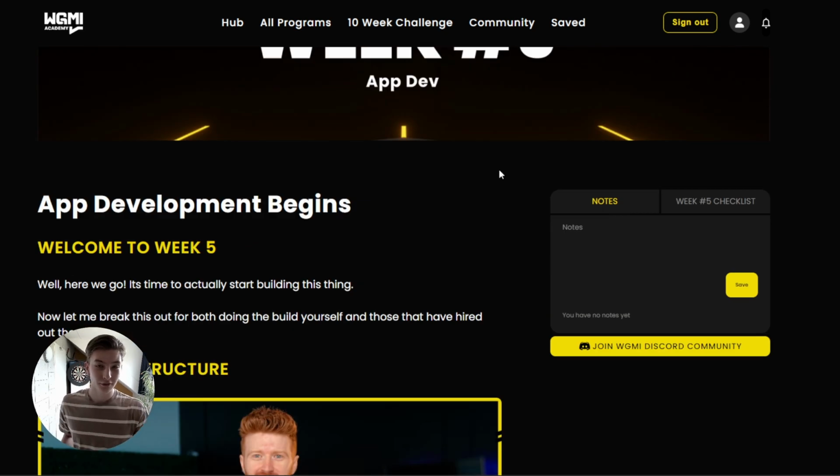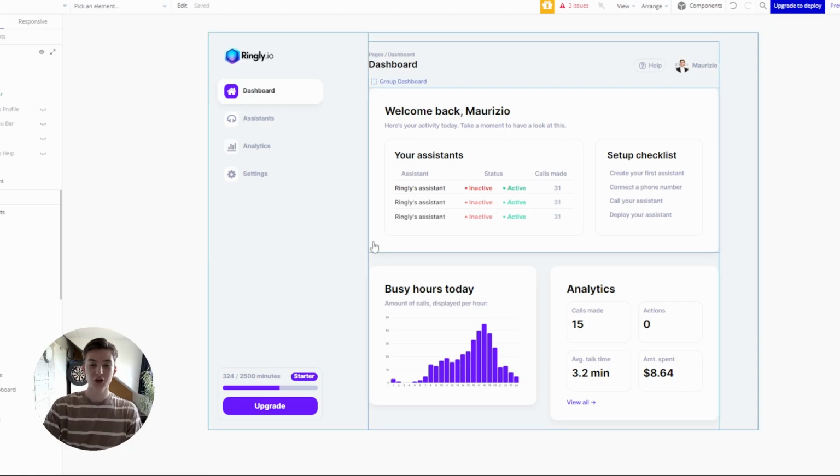This week we already finished a lot of the pages in Bubble, so I'm going to show you what we got so far. As you can see, this is the dashboard page. It's exactly the same as our Figma design that we made a few weeks ago. These analytics are not connected yet, they're just placeholders. But I think it already looks pretty good.